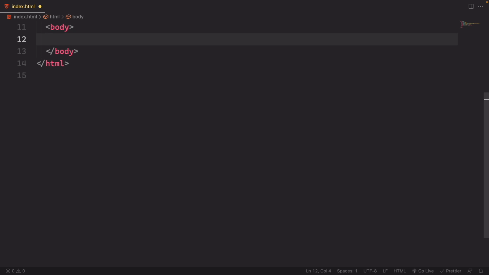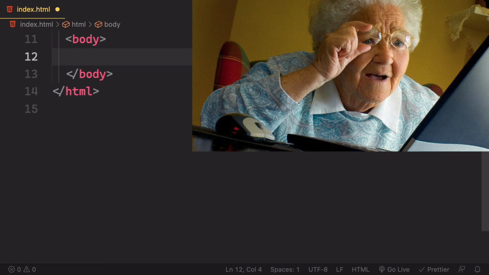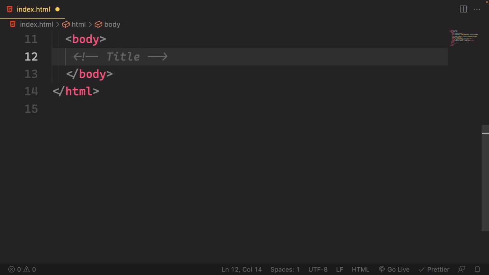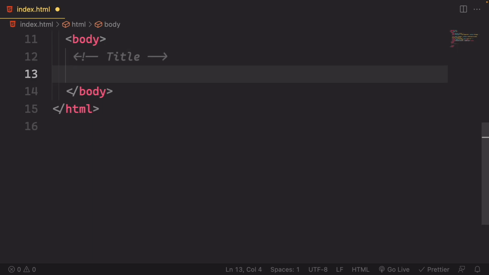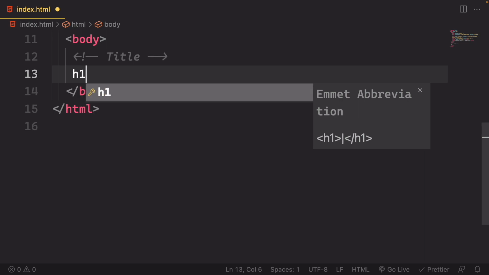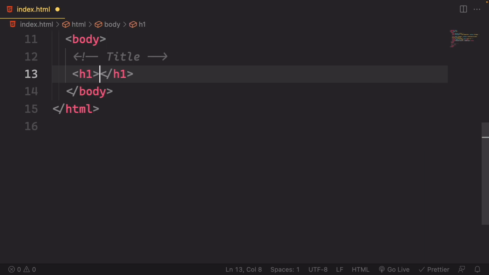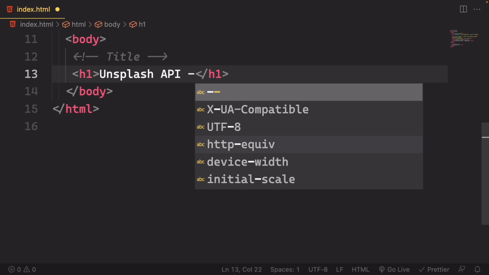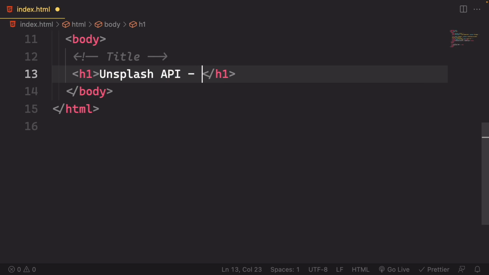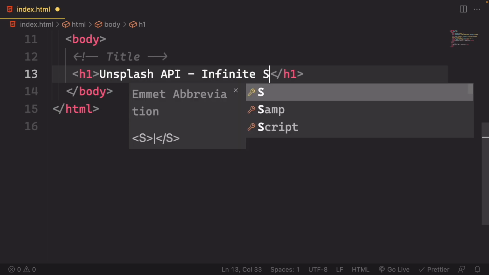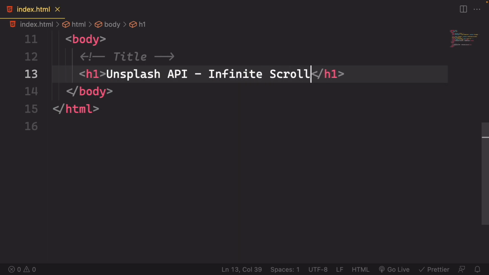Okay, let me make it a little bigger so you can see well. Now let's add a cool title to our page. We are gonna use the h1 tag, and inside of it, let's type Unsplash API infinite scroll. Okay, so let me type it if I can. Unsplash API infinite scroll. Okay, that's the name of our project.